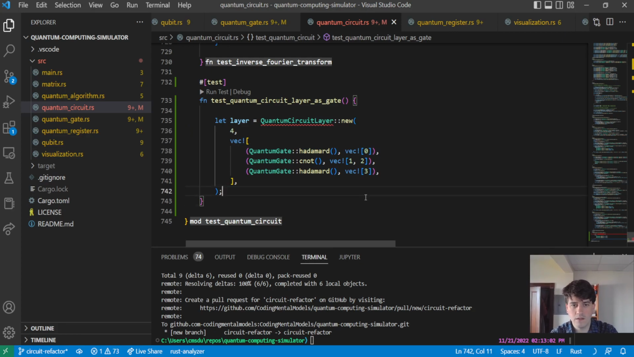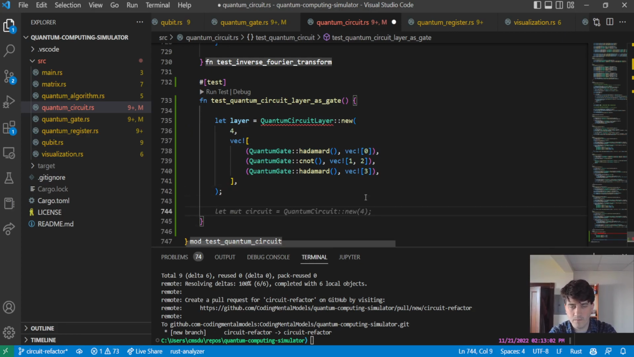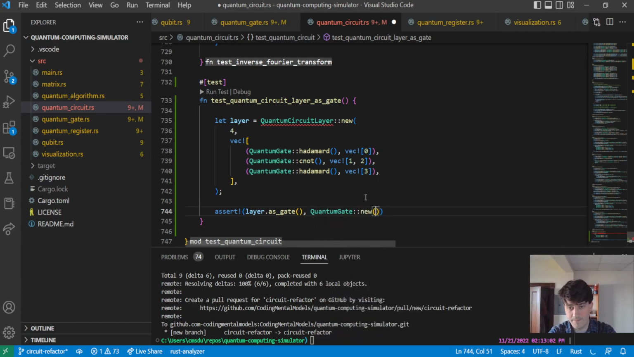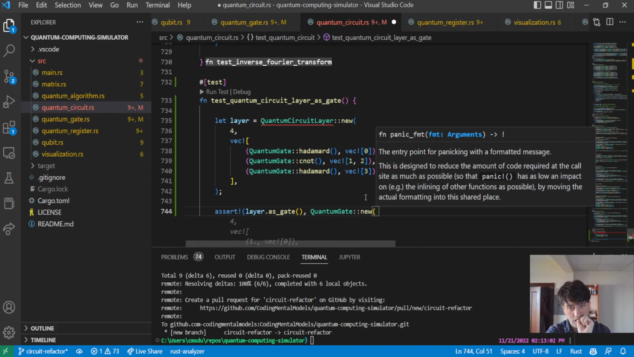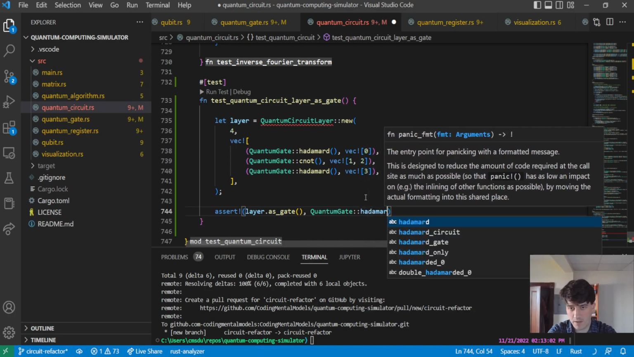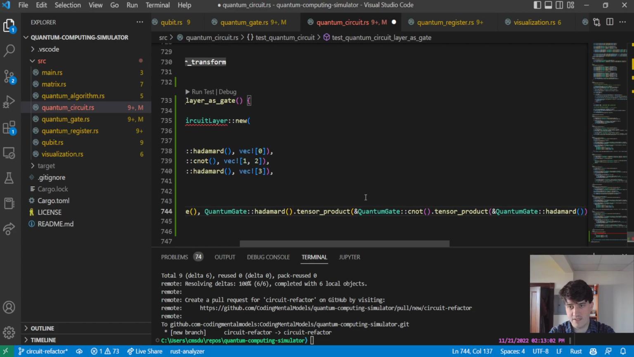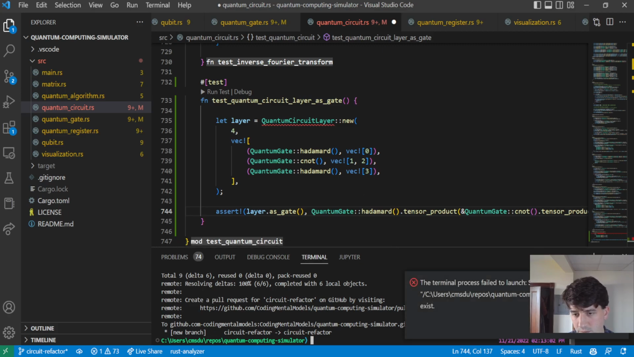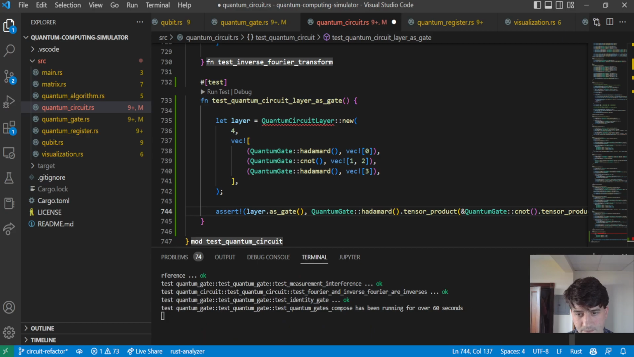And then we will do assert layer as gate is equal to quantum gate new, or I guess it's just quantum gate Hadamard dot tensor product C0 dot tensor product Hadamard. Right, that's how that should work. Our tests over Phillips. Quantum gates compose.